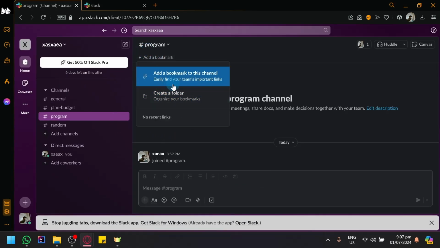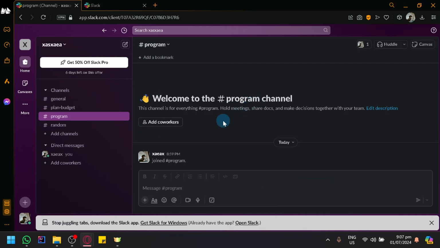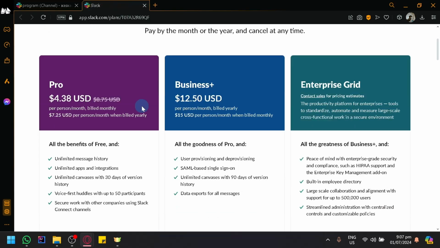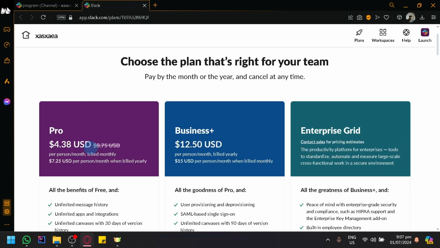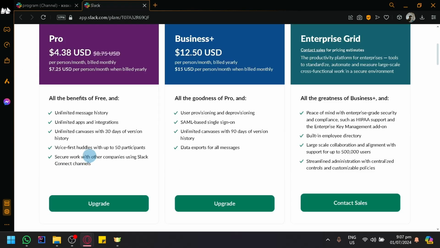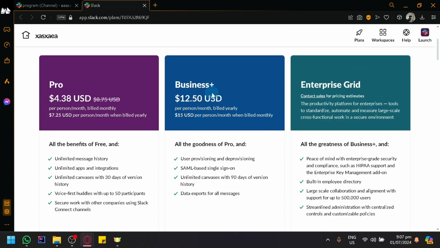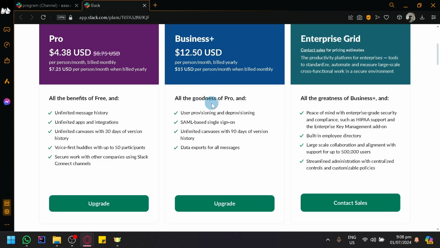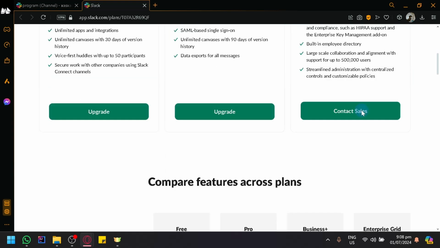You can also add bookmarks over here, which will allow you to better navigate your different sections. So over here under Slack's pricing, for the Pro version, which is $4.38 right now, you will be able to get a lot of benefits such as unlimited message history, unlimited apps integration, and many more. There's also a Business Plus version, of course, with more features, all the goodness of Pro and additional, and similarly with Enterprise Grid, where you will be able to get all the benefits of Business and many, many more.